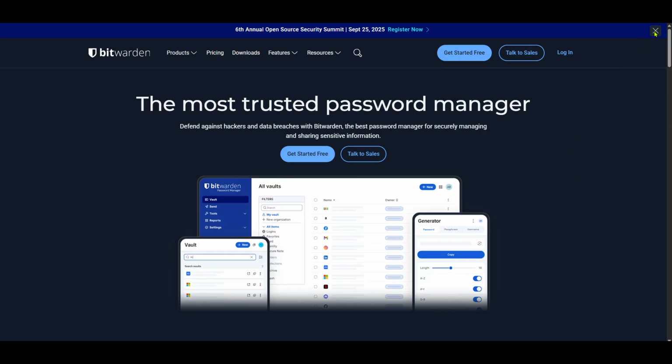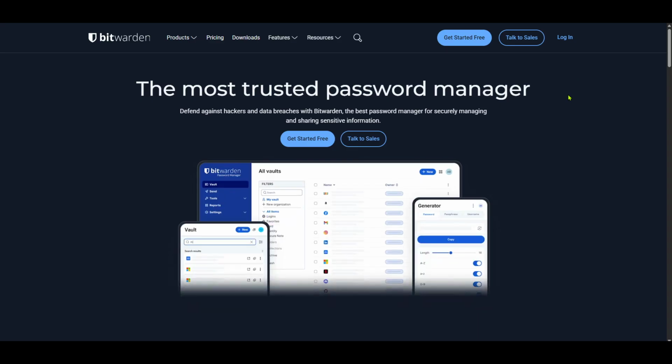Simply type in bitwarden.com in your address bar, and you'll be directed to the best password manager for business, enterprise, and personal use. For those new to Bitwarden, this platform is an excellent choice for securing your digital life with its robust security features and user-friendly interface.